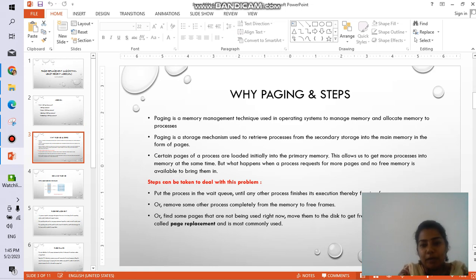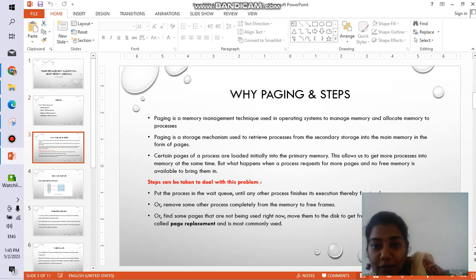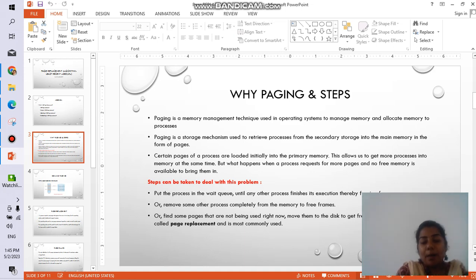Before getting into the topic, what is the need for page replacement? Paging is a memory management technique used in the operating system to manage memory and allocate it to the process wherever it is needed. It is a storage mechanism used to retrieve a process from secondary storage into main memory in the form of pages when a particular page is requested. Certain pages of the process are loaded initially into primary memory. This allows us to get more processes into memory at the same time.